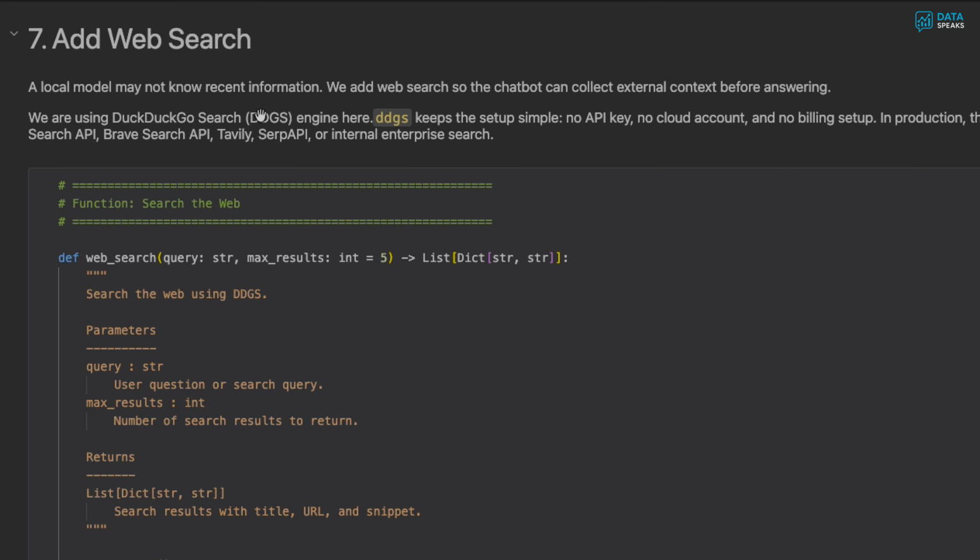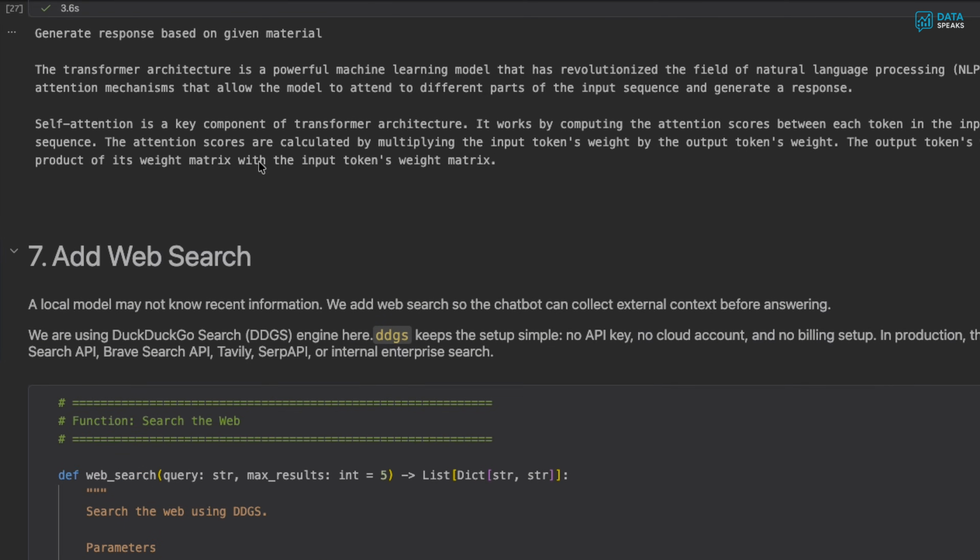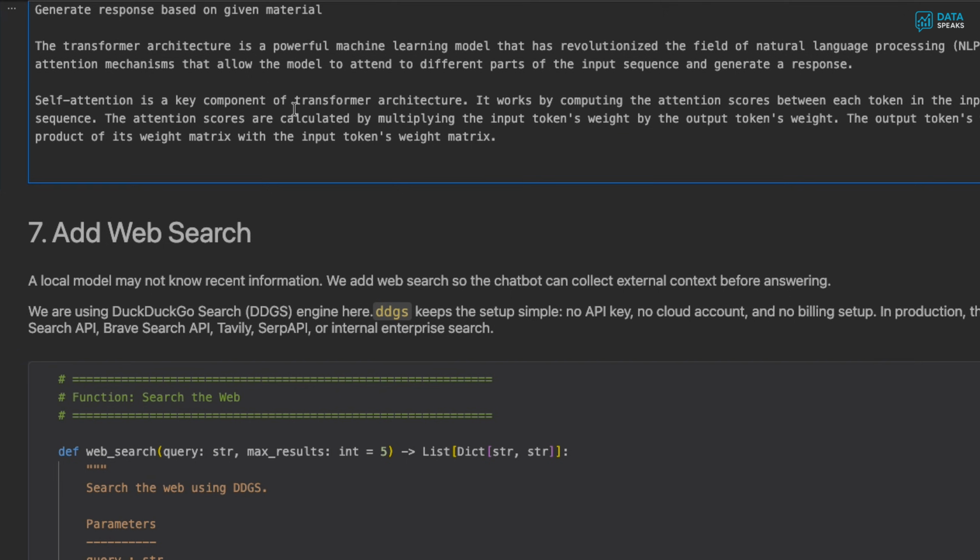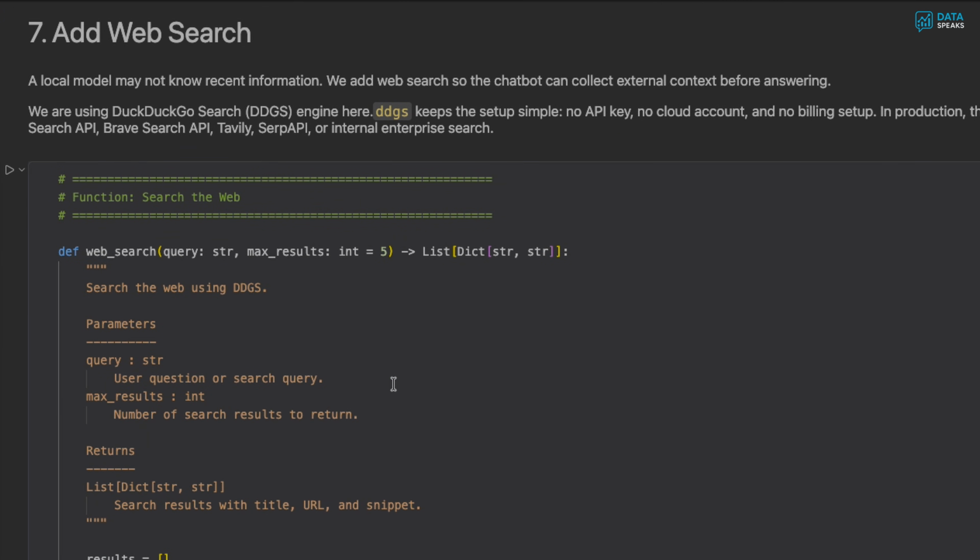Here, as part of the next step, now we have got the basic response from our chatbot. How about adding more complexity and getting more research-specific answers from the online resources? For the web search, we are going to use the DuckDuckGo search engine because that does not require any API key, or a cloud account, or any billing setup.